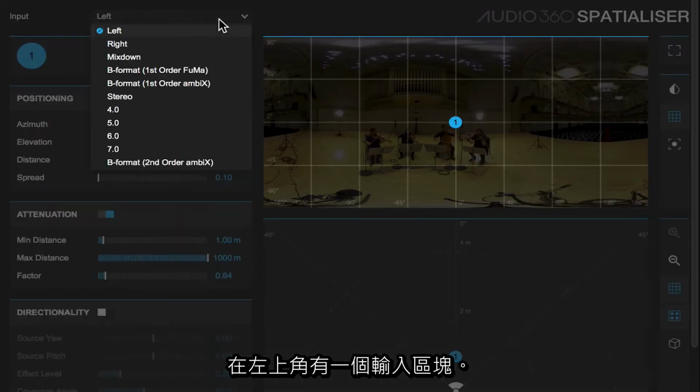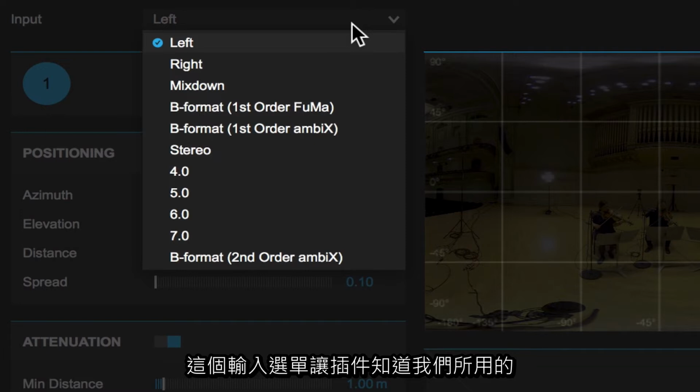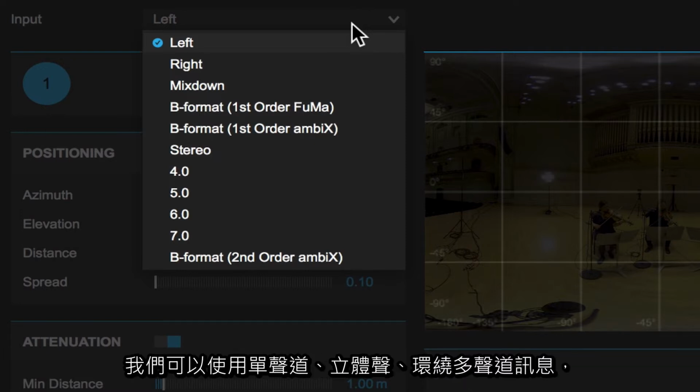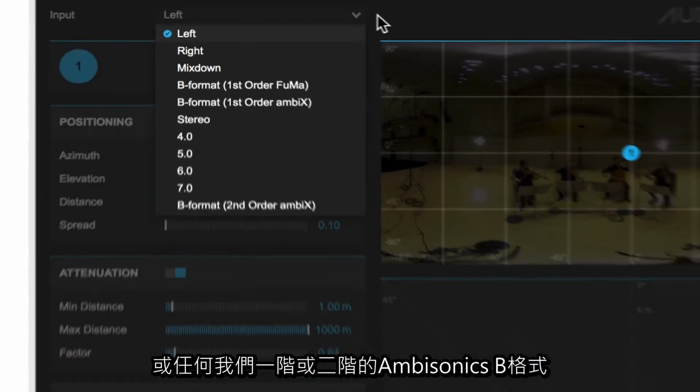At the top left corner, there's an input section. This input section allows us to tell the plugin what kind of track we're working with. We can work with mono, stereo, surround information, or any of our B format, first order, or second order ambisonics.